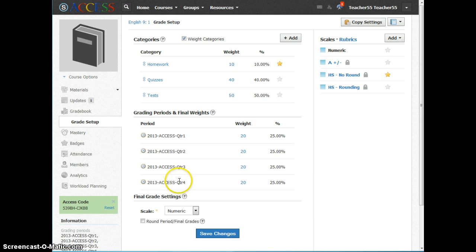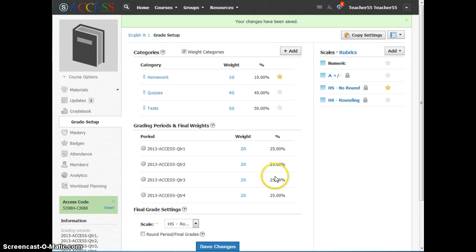So for each one of your courses, down under here under Final Grade Settings, you'll just want to pick a scale for your final grade. So in this case, I'm going to say I'm going to have it rounded. So I'll pick the high school rounding scale, and then I'll click Save Changes. And then that saves my grade.